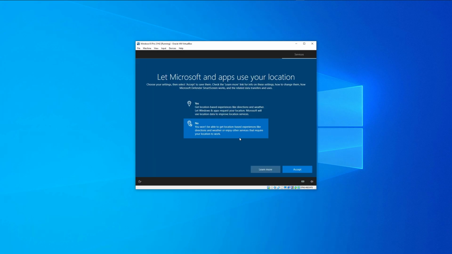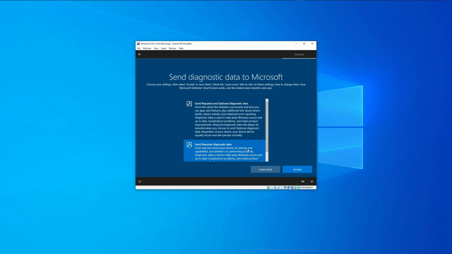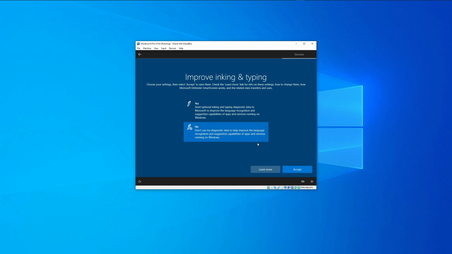Now Windows will ask for your permission to spy on you and collect your personal information. Location access for Microsoft and apps? No. Find my device? No. Send data to Microsoft? No. Spy on my keyboard input? No. Microsoft experience? No. Advertising ID? No.